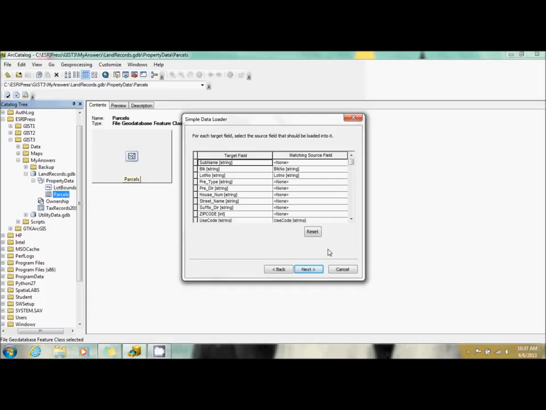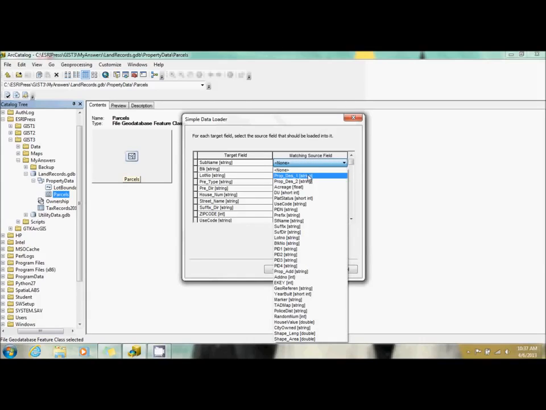And here we start. We have to choose what fields belong to the fields in parcel source. Now this is the feature class we created. This is parcels, and this is parcel source. Now, as you can see, some of them are already filled in. That's because the data type and the names are very similar or exact. This might not be true, so it's always good to check these and make sure that they're actually the ones you want. Now for subname, they want us to change that to prop des1.